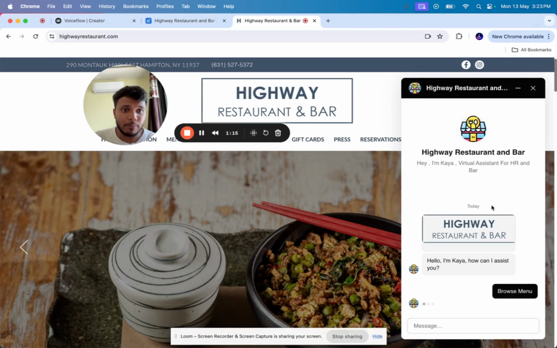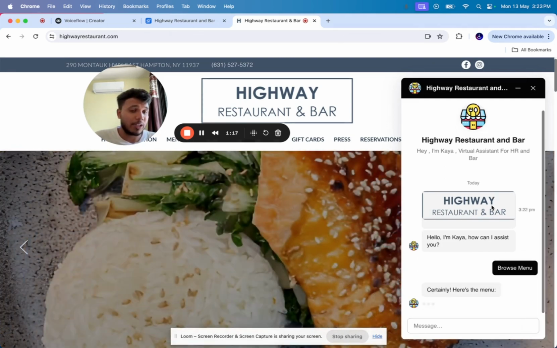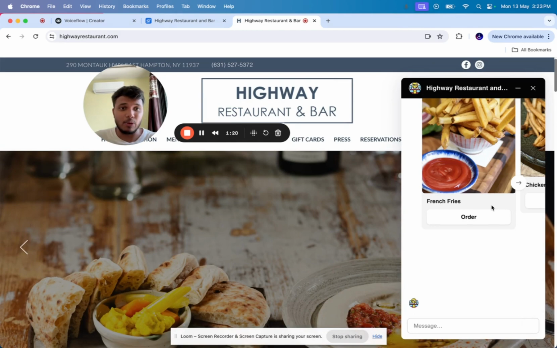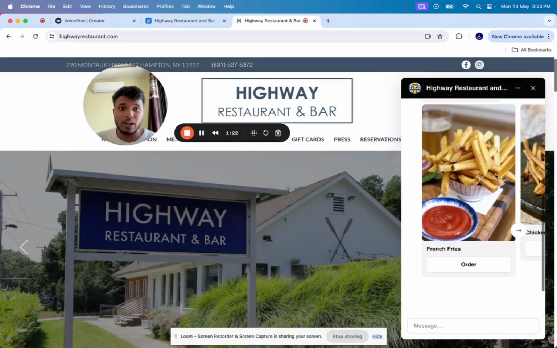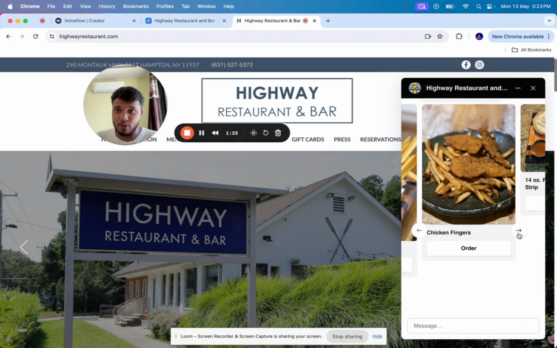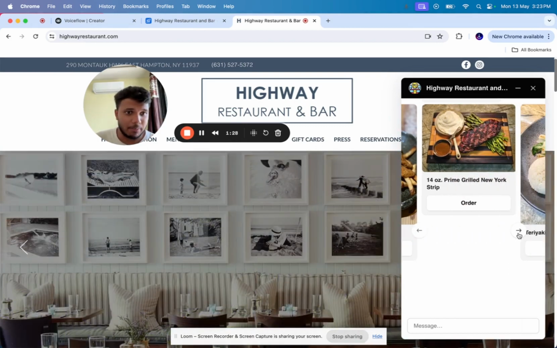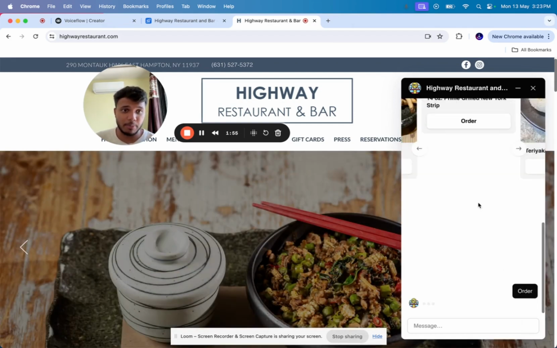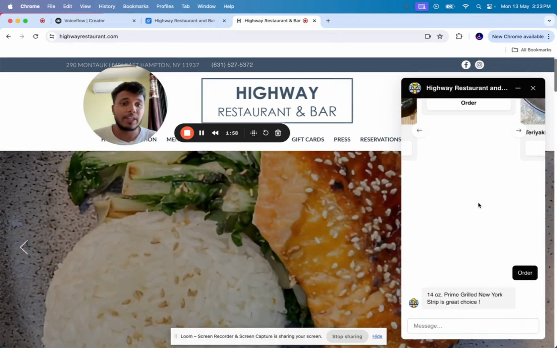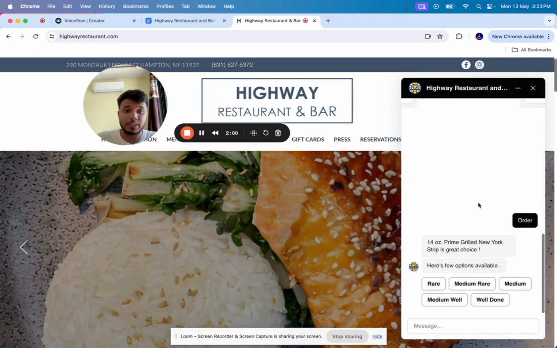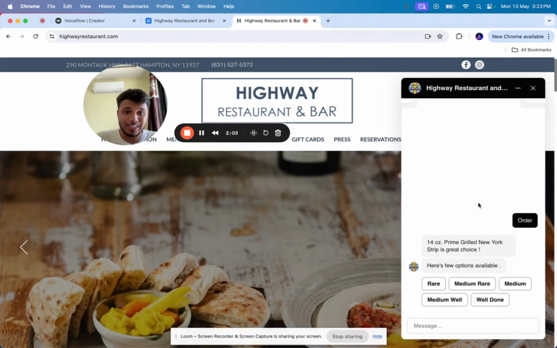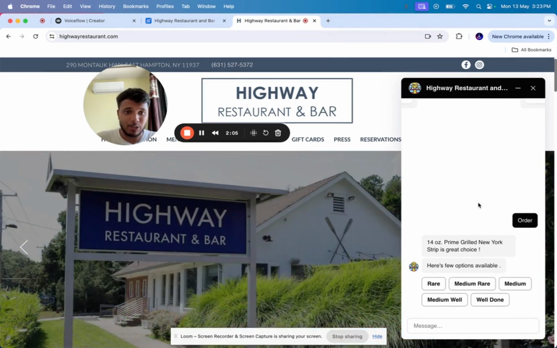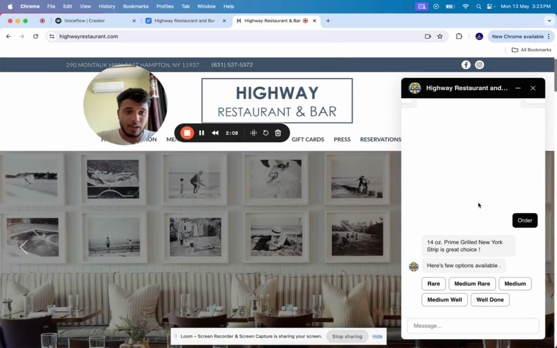So let us quickly go through these options one by one and see how they work. Let's go to browse menu. Once I click on browse menu, it will actually pull all the menu items from the Shopify store, and then present everything in a beautiful carousel. So you can browse more items, and click whatever you want to pick. Let's say, for instance, I want to go with the prime grilled New York strip. Once I click on order, it gives you a quick message that whatever we have selected is a great choice. This message can change because there are also a bunch of variants involved, which I'll quickly explain when we go through the technical part.